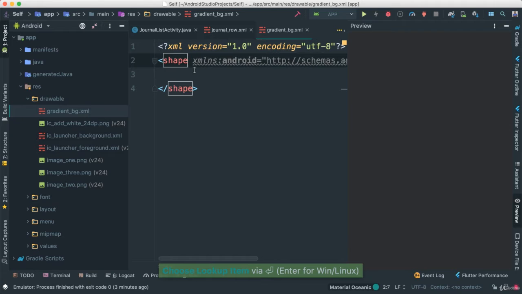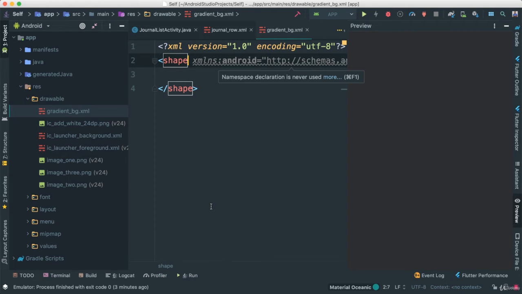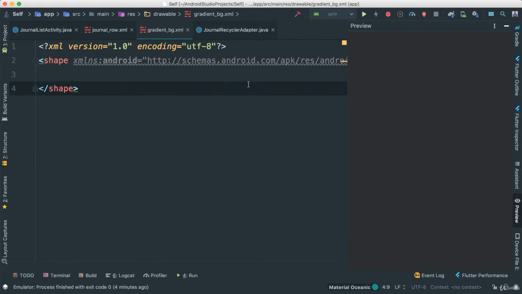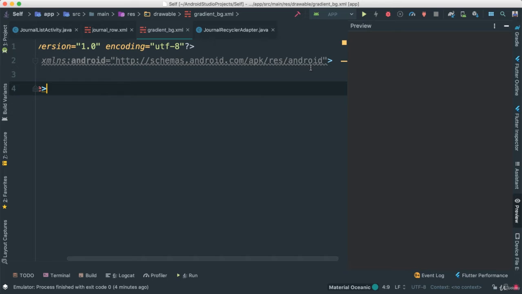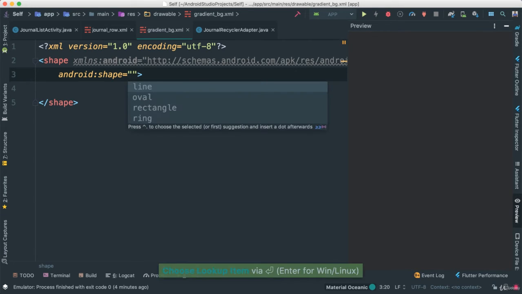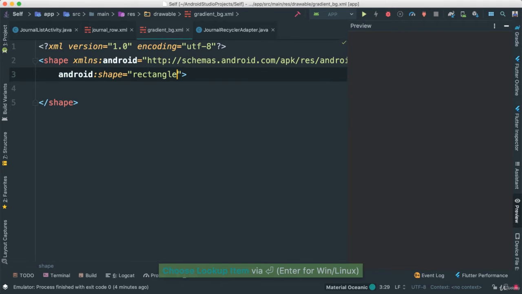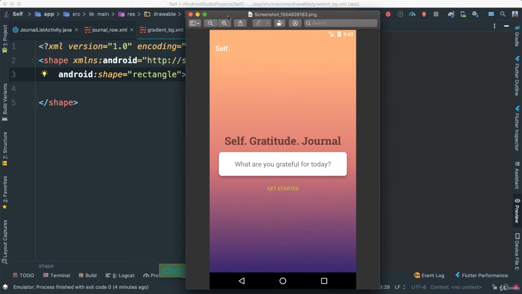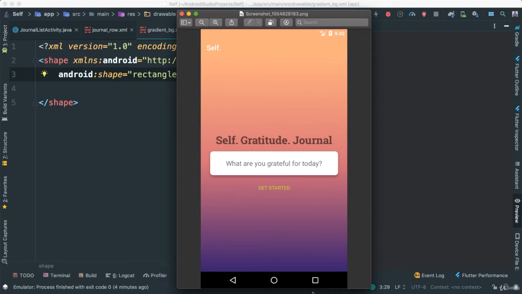Now, the reason why I'm adding shape is because I want to create a shape where I'm going to actually add the gradient. Let's clear that so we have more space there. So inside of our tag here, I'm going to say the type of shape that I'm going to create. In this case, I'm just going to have a rectangle one. So I'm going to say shape like that. There's line, oval, rectangle, or ring. I want a rectangle because remember our view, our user interface here is rectangular.